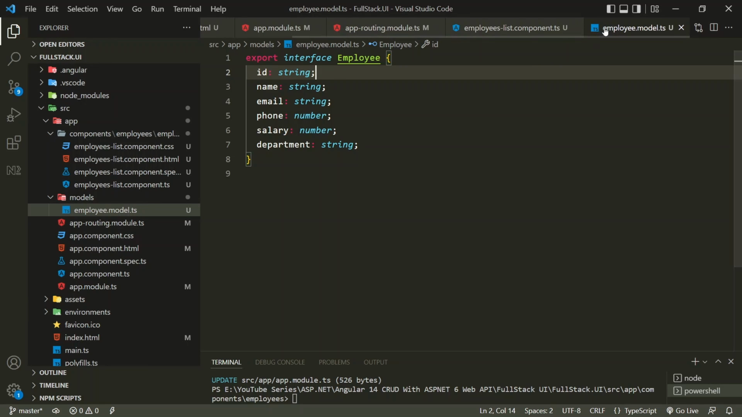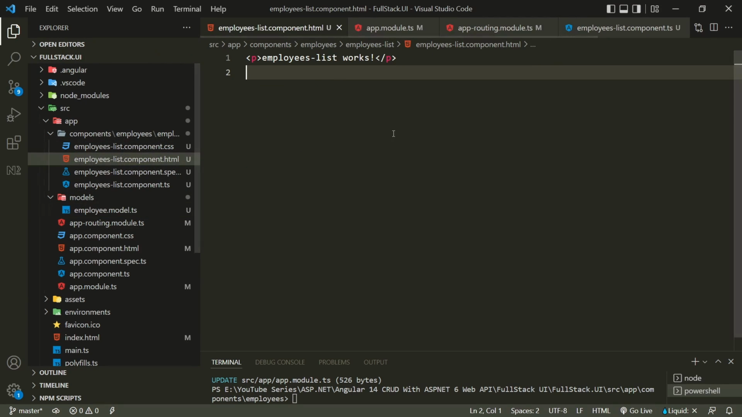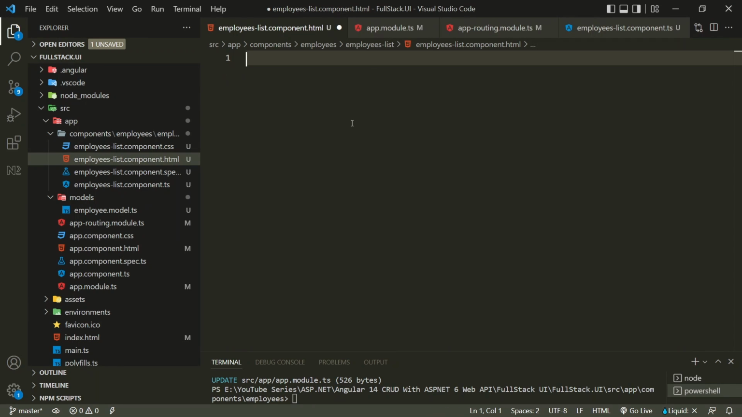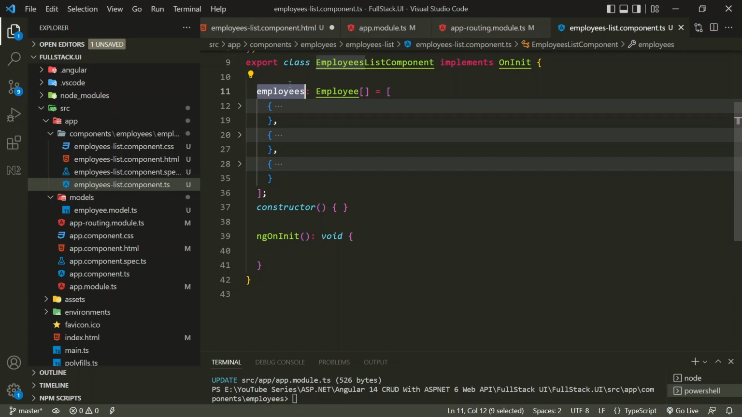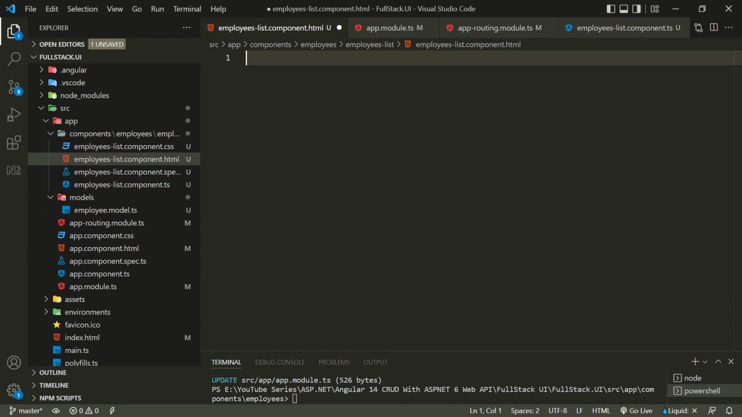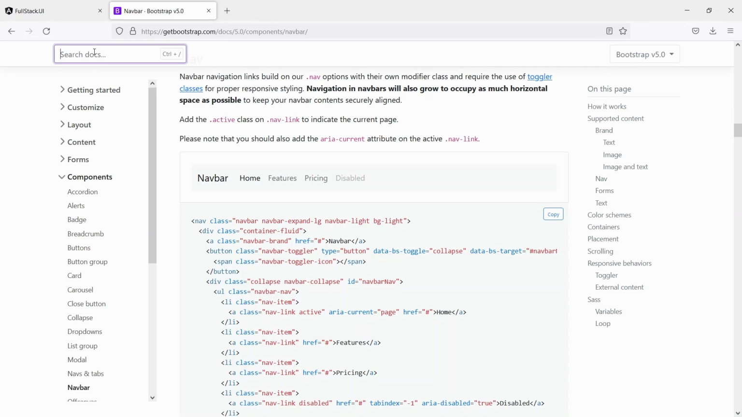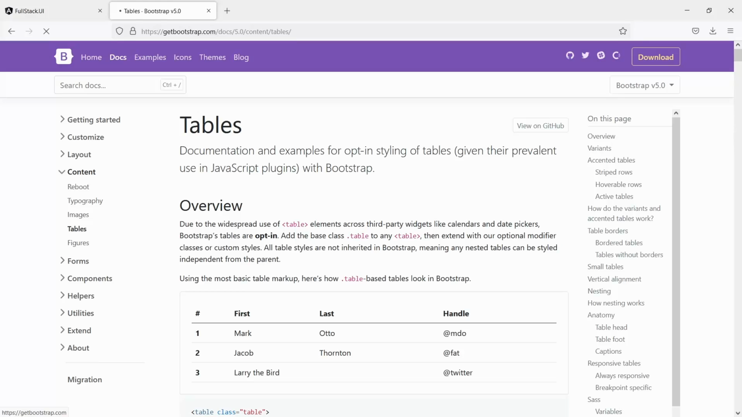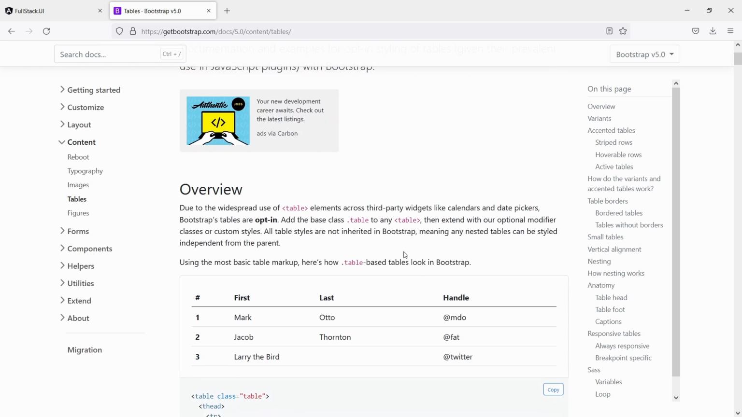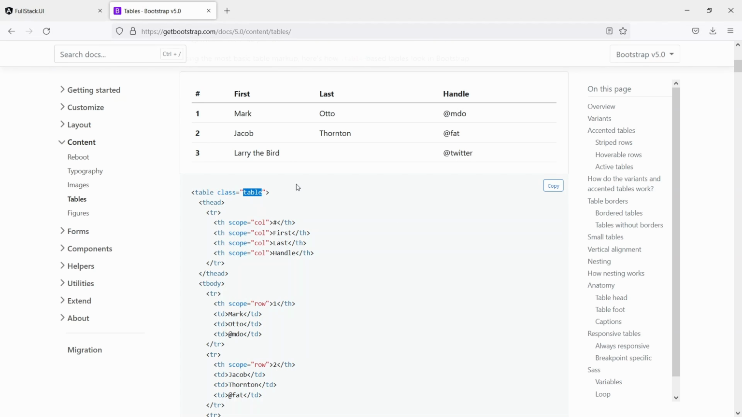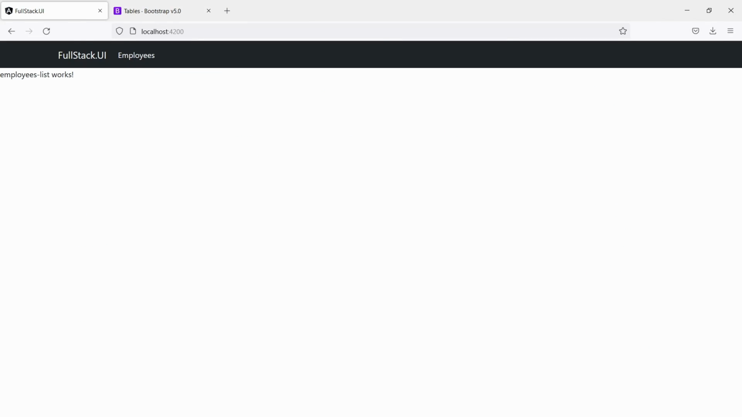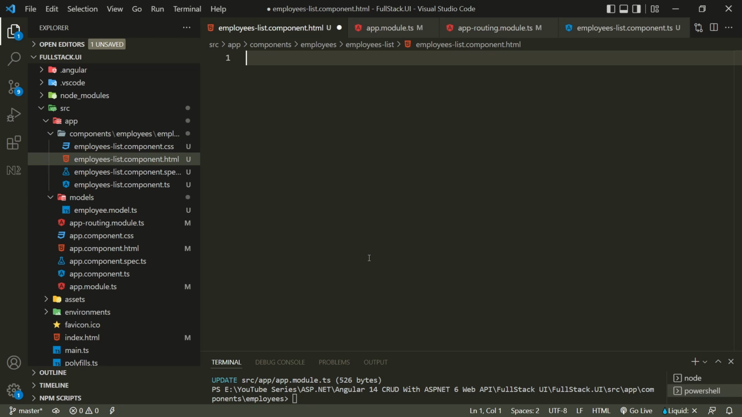So I will come back to my employee list HTML, and in here I can remove the paragraph, and I want to add a table so that I can loop over the employees that I have. And to create a table, I will come back to the Bootstrap website and search for table. But because I know how the table works, it's only a class called table, I can come back to my code and start creating this.